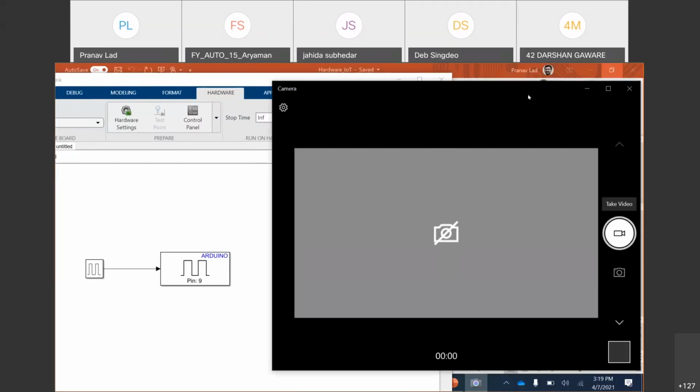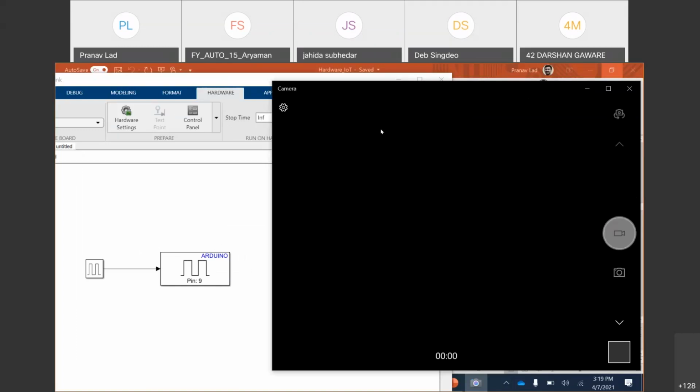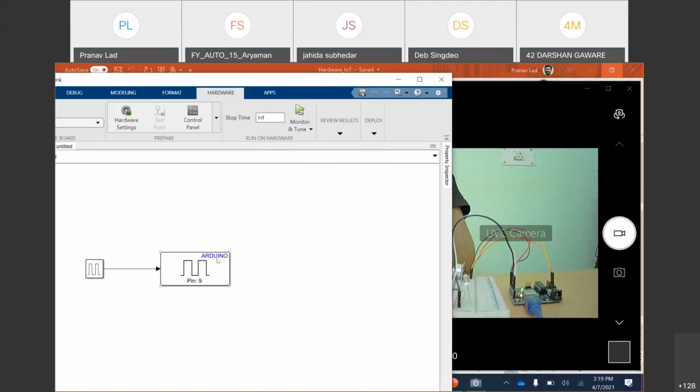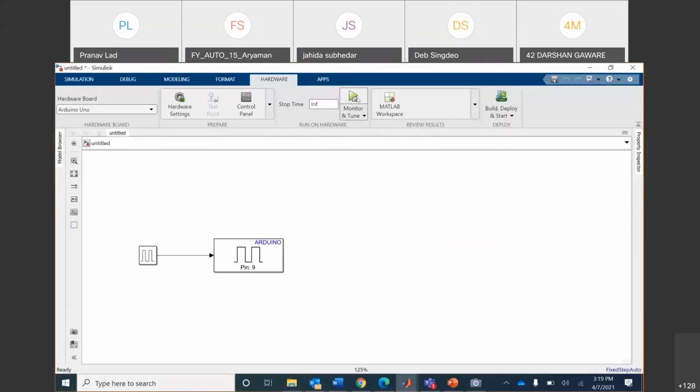Right. So there are two options in Simulink for deploying your algorithm in the model. There is one button here known as monitor and tune, and another button known as build, deploy, and start.